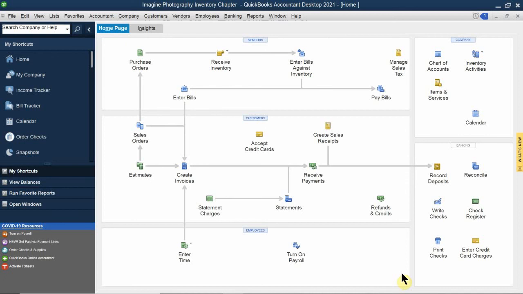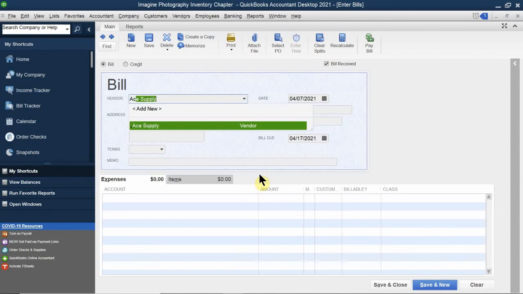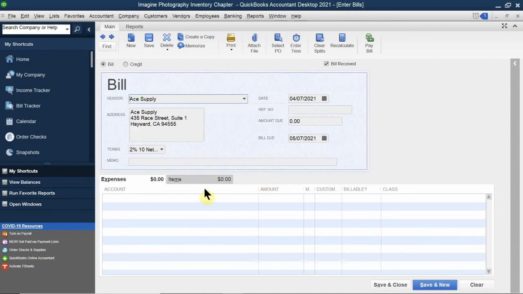We can also use entering a bill. So this is where I was talking about entering a bill. Let's say I did end up buying the metal picture frames from Ace Supply as of the 7th. And I'm going to go ahead and, right here, this also has the 2 tabs right here.